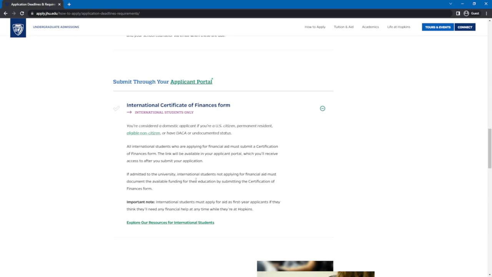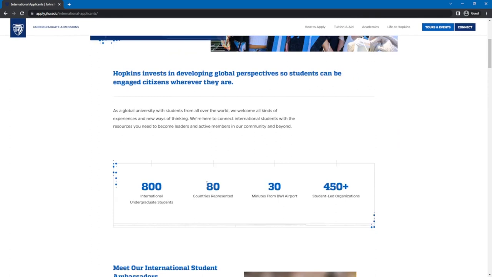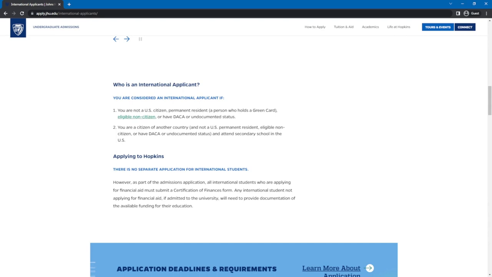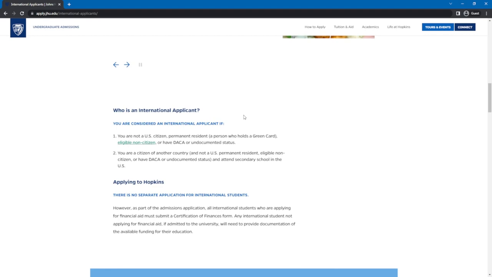Now, some of you might be wondering, is this really the admission procedure and requirements for international students? Yes it is. Simply click on the Explore Our Resources for International Students. Scroll down until you find Who is an International Applicant and Applying to Hopkins. In this text, it reads, there is no separate application for international students. And if you're doubting your eligibility as an international student, you can find their description of an international applicant right here, under Who is an International Applicant.